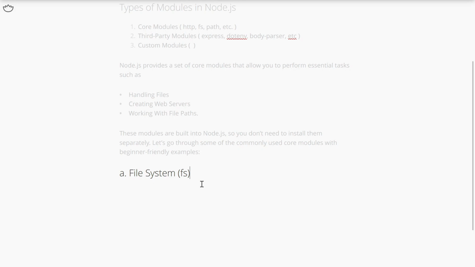So first we will see the File System module. The file system module lets us interact with the file system on the computer. By using the file system, we can read, write, and delete files and directories on our file system. So first we will read a file using this file system.